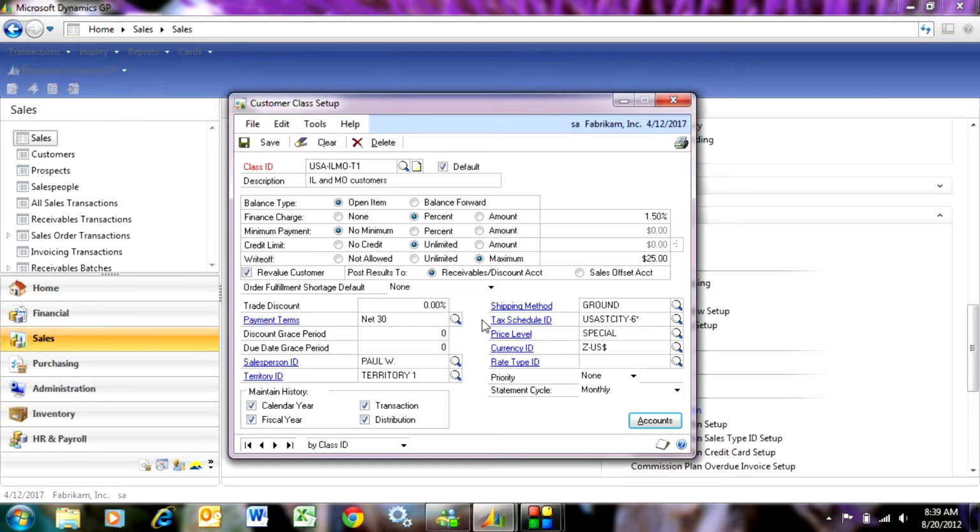I can have inventory classes and vendor classes. And again, this is a way to organize those records to make it easy for data entry and also for updating and reporting. So if you're not using customer classes, you really should. It's an easy way to get started.